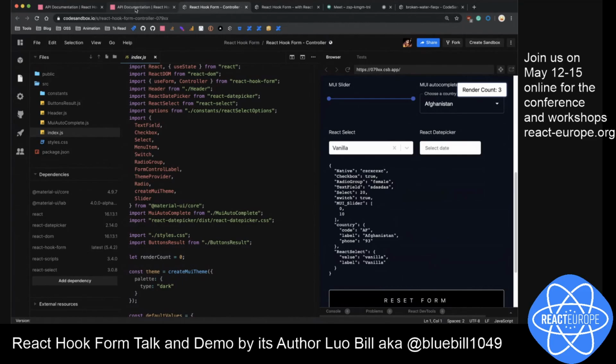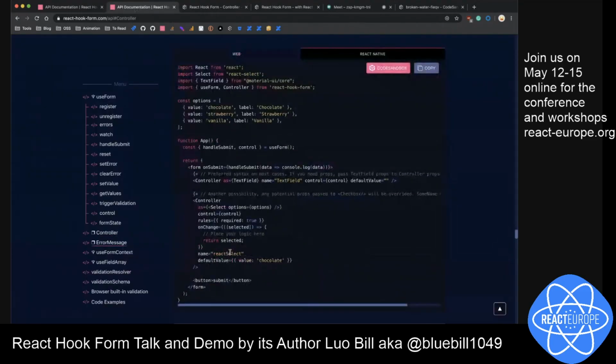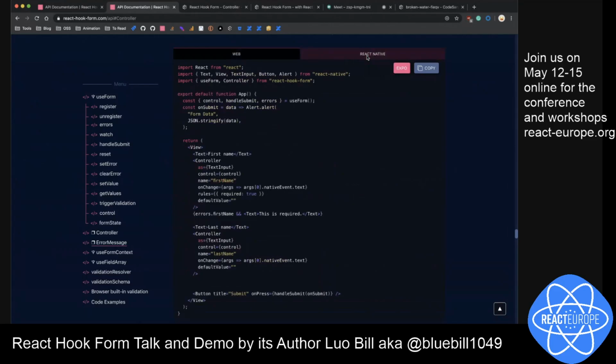So this solves a large problem when you're working with external controlled components, and it is extremely useful for working with React Native as well, because React Native doesn't really expose a reference the way web inputs do. Something like e.target.value probably isn't going to work for React Native. So Controller solves this problem once and for all.